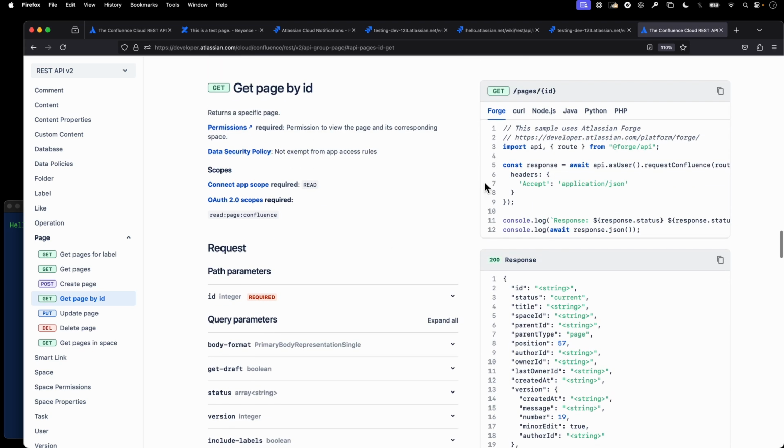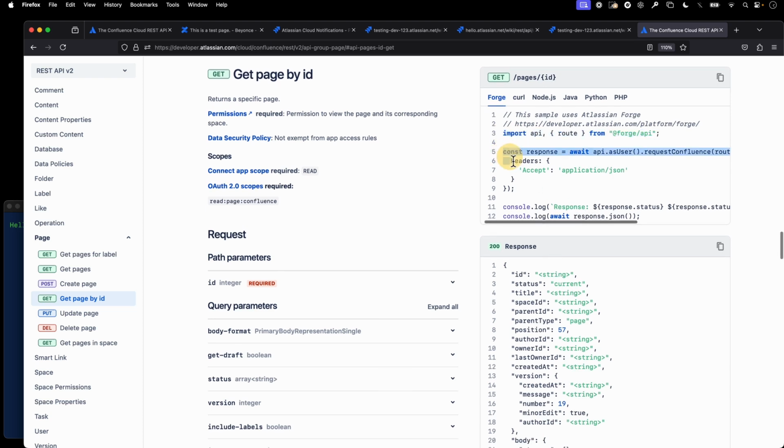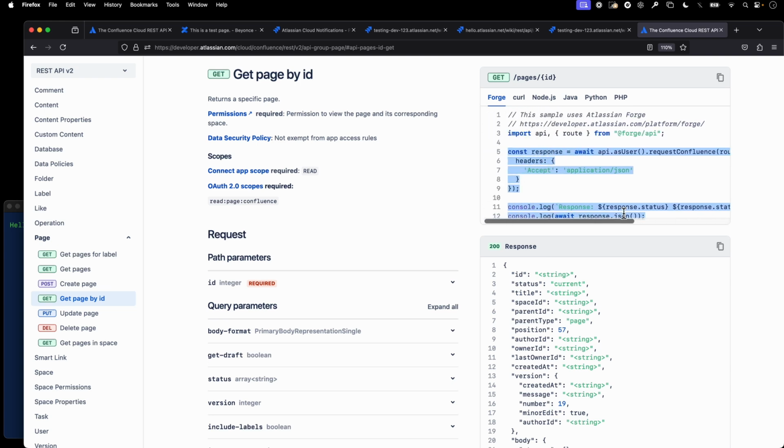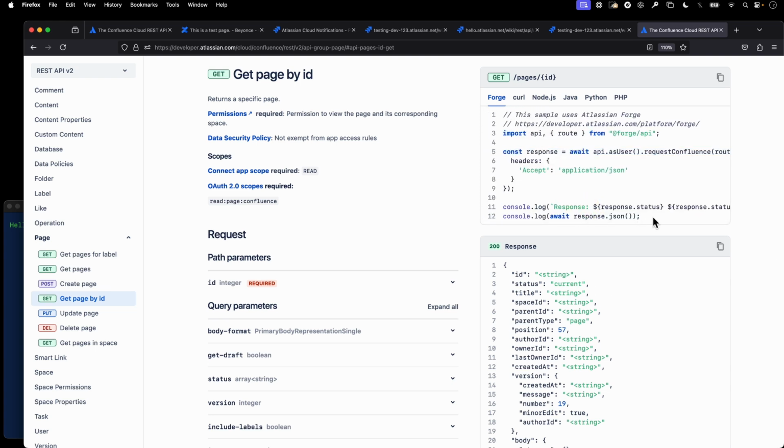But for our sake, what's really great is we have code samples here. So here's the code sample for Forge, in which if you look at line 3, this will import the necessary library for us to make API calls. Line 5 on down is something you can most likely copy and paste to make an API request to fetch a specific page. And then there's even some console log output to show us what the response coming back from Confluence looks like after we make the API call.